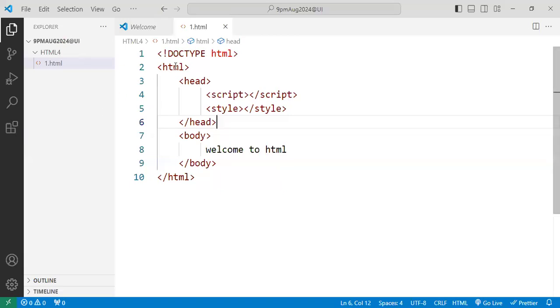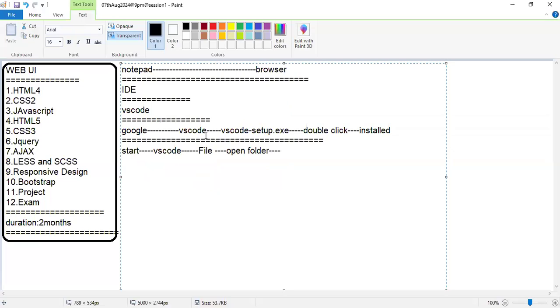To execute this program, see what I explained here. First, go to Google, search for VS Code. After a couple of next clicks, it will be installed in your system. Once it is installed, you can create your own folder. I created a 9 PM folder for our batch. Under this, I created an HTML4 folder for our application development. Under this, I'm going to create a 1.html program.